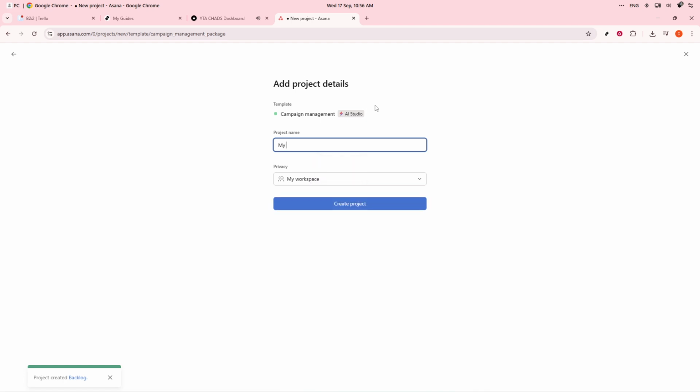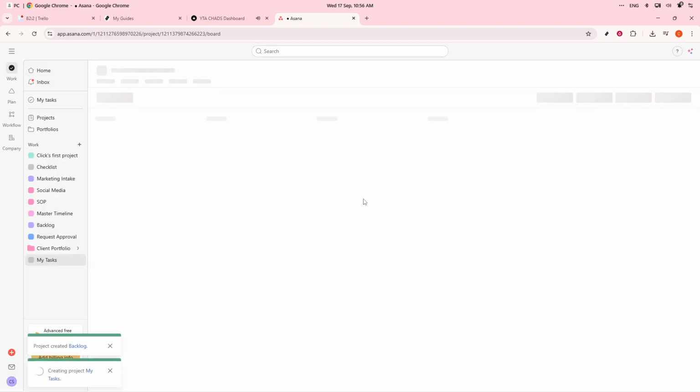Asana offers a few helpful options: the list view for a structured task list, the board view if you prefer a Kanban workflow, a calendar view for scheduling, and finally, the timeline view, which offers Gantt chart style planning. Keep in mind, you can switch between views at any time to suit the needs of your project.